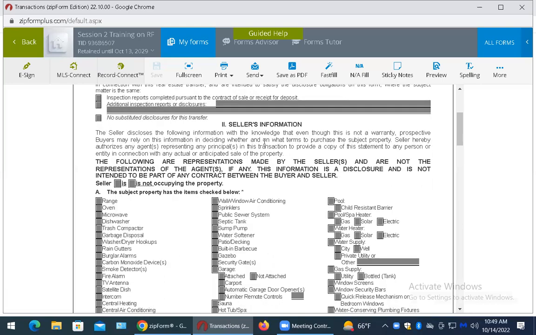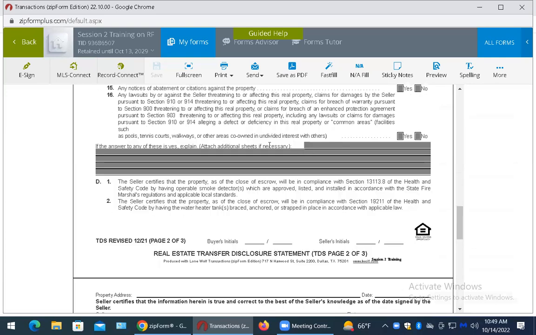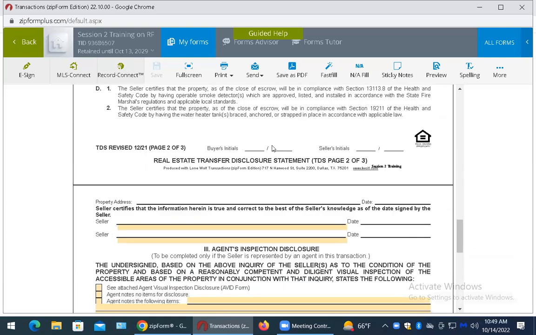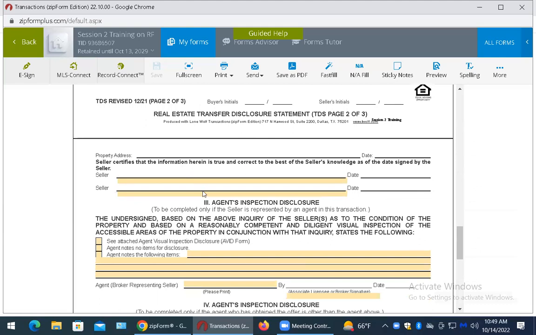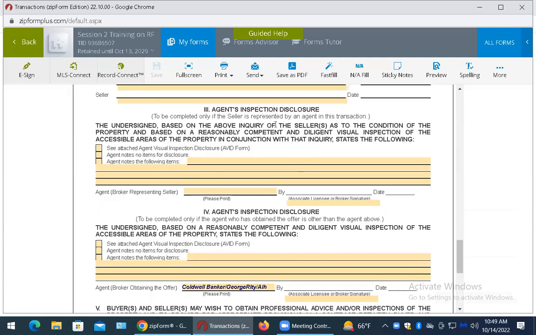So coming down to 2, the seller's information. This is all the seller's responsibility to fill out. We don't fill it out for them. They're going to sign and date here. So coming down here to 3, this is also a requirement: agent's inspection disclosure. So this is for the seller's agent. This is for the buyer's agent.